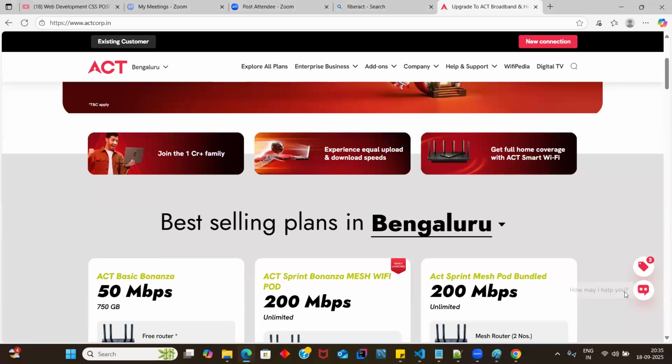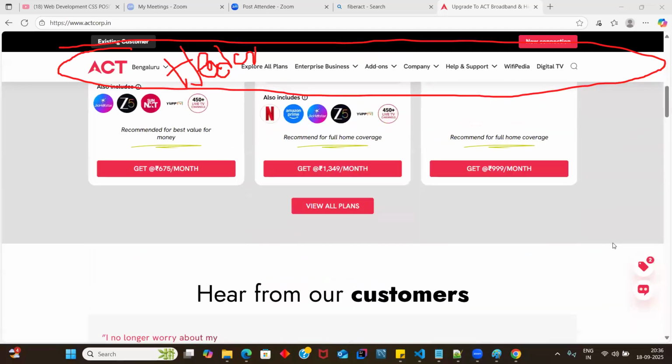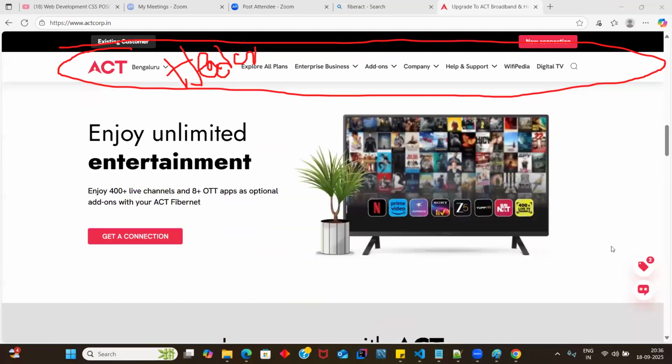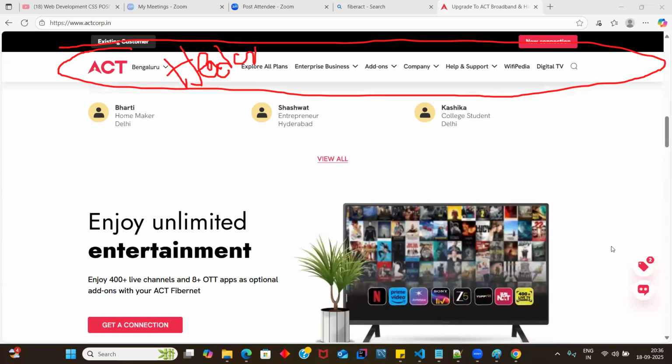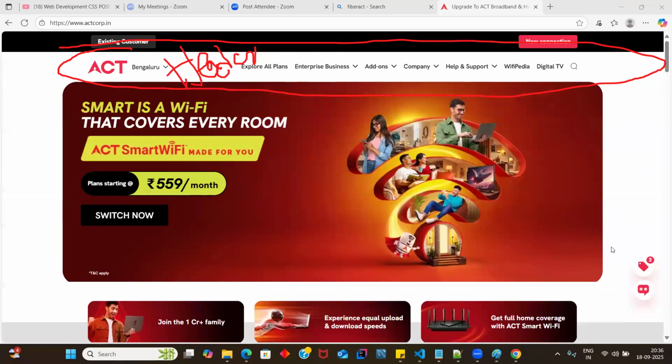Guys, I just now explained this. Is this sticky or fixed? Fixed. Now focus your eyes on this one, guys. This header portion, we know, right? Now just stay on it. Let me scroll down. Are you able to see? This is something sticky.